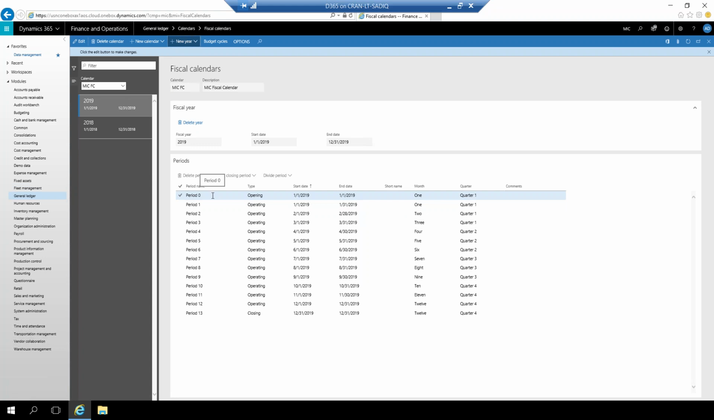You have 12 periods. The first period is for opening, the last one is for closing, and it's also showing the quarters, the month. So these are for reporting purposes. Every period from 1 to 12, these are operating periods. So the company will operate in these periods.